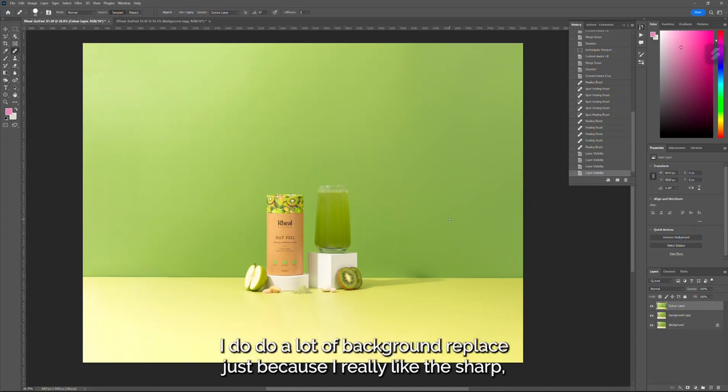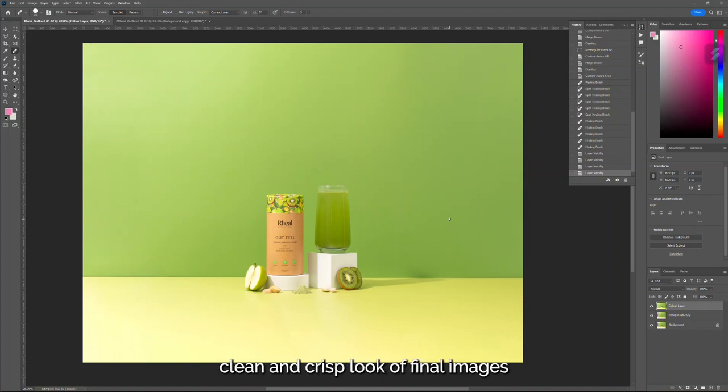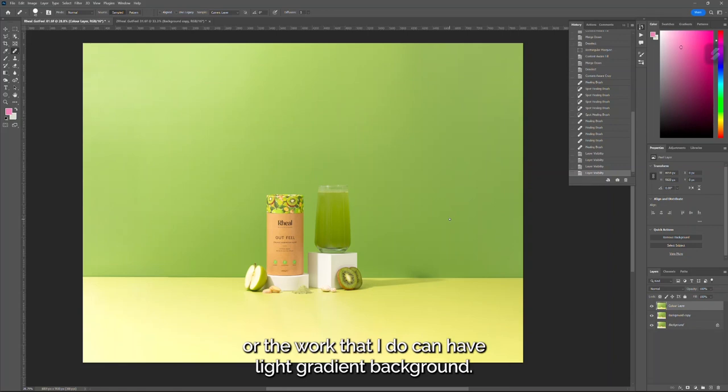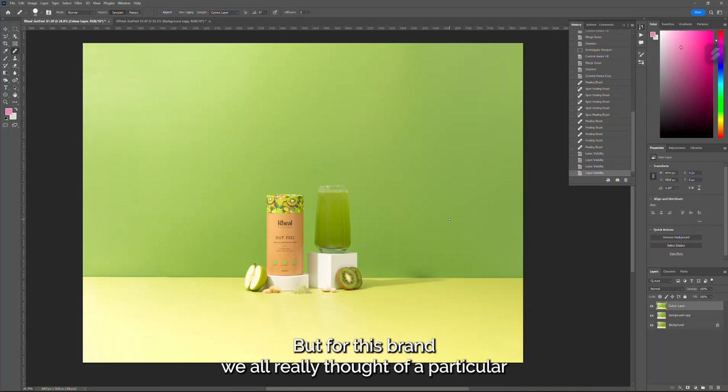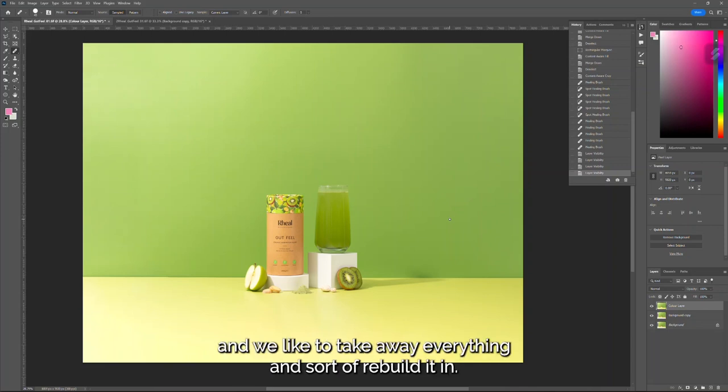I do a lot of background replace just because I really like the sharp, clean and crisp look of final images. Other work that I do can have gradient backgrounds, it depends on the lighting, but for this brand we are really particular, and we like to take away everything and rebuild it in.